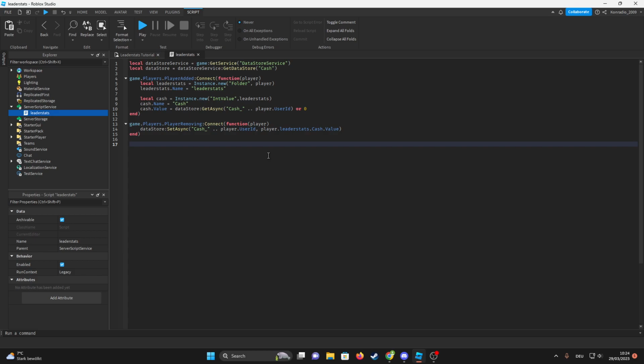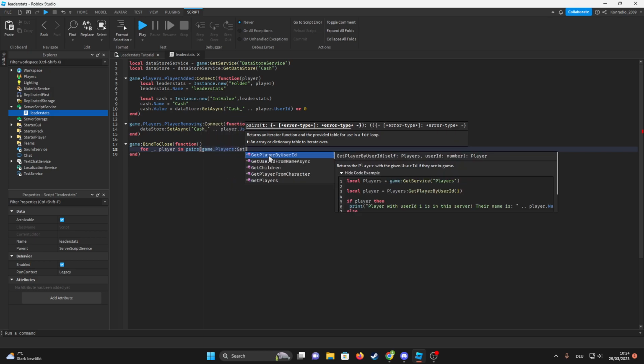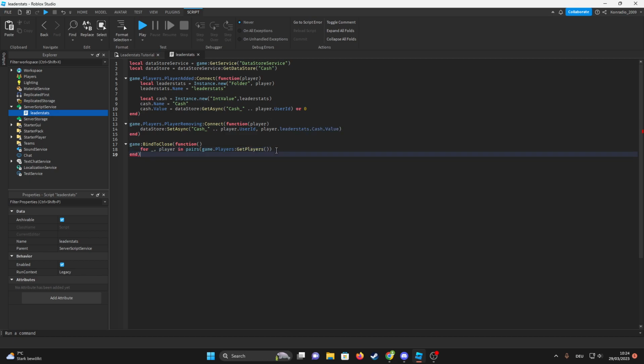And now basically what we're also going to do, game:BindToClose(function(), and then we're going to do for _, player in pairs(game.Players:GetPlayers()) or GetChildren, doesn't matter, do, and then we can basically put this thing in here as well. What this does is if the game shuts down, or basically if the server shuts down before the game thinks you left the game, it's also going to save your data.